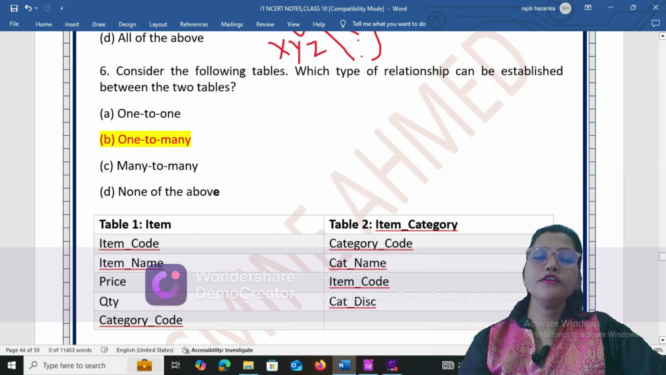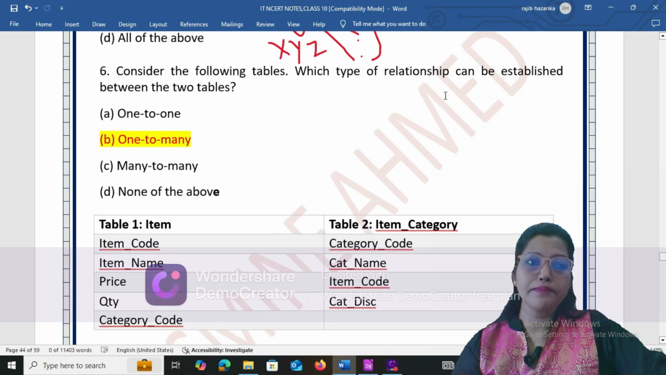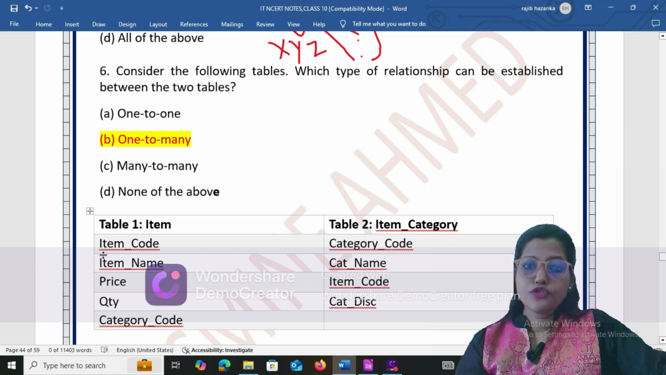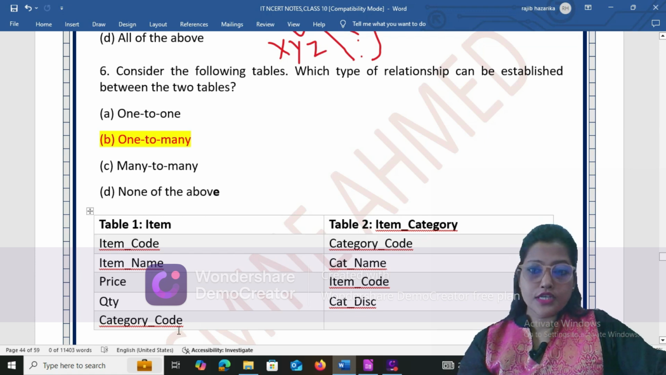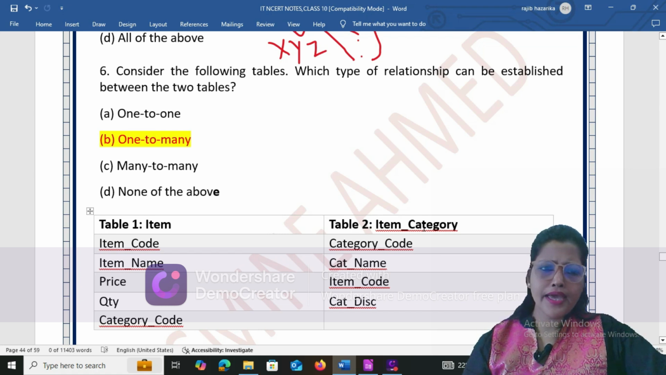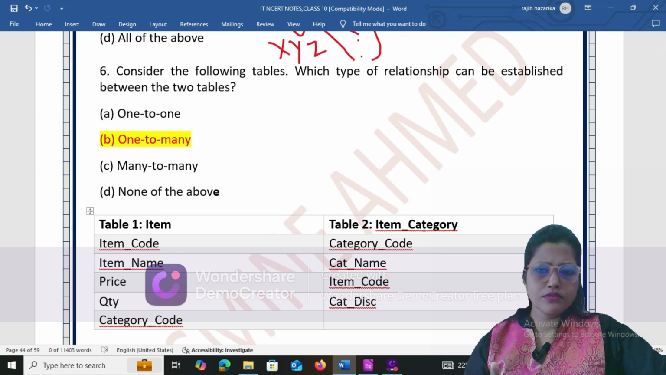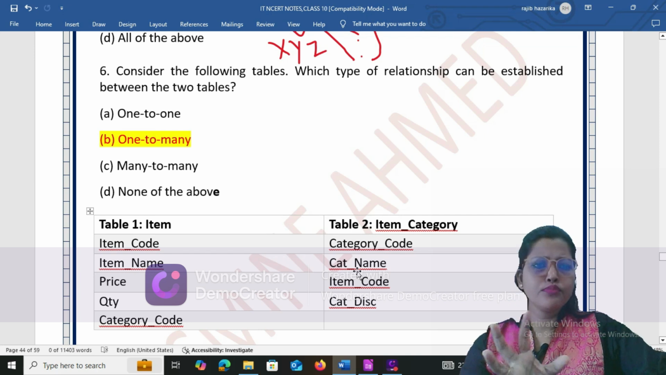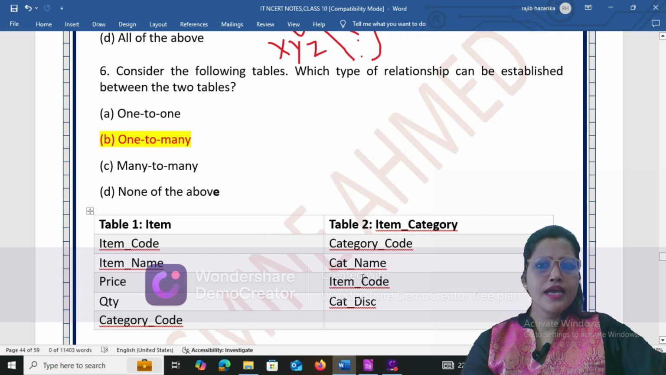Next question, consider the following table. Which type of relationship can be established between the two tables? There is one table which consists of the item. The item table has item code, item name, price of the item, quantity and category code. And the second table has item category. Category means an item can be a pencil, pen, or for example a book. Item is book, so that book can be of various types. Category name, item code, category discount.